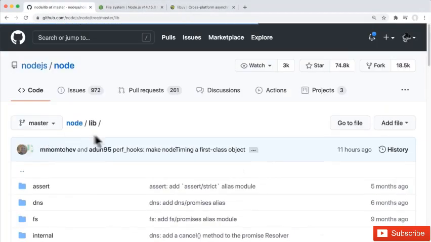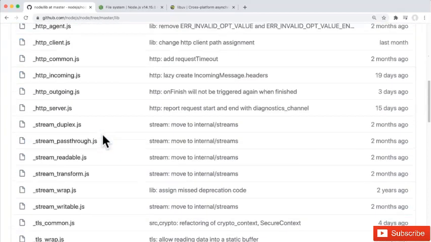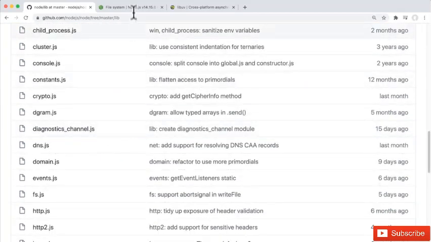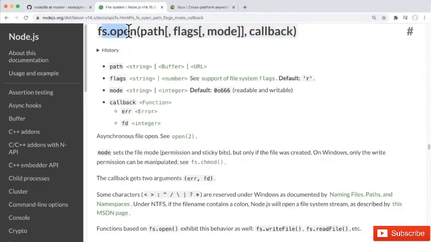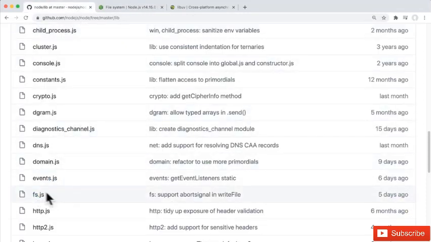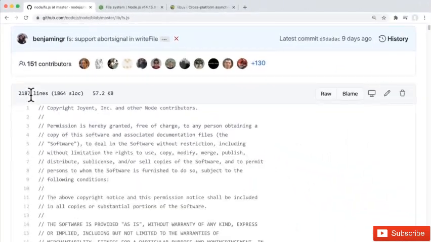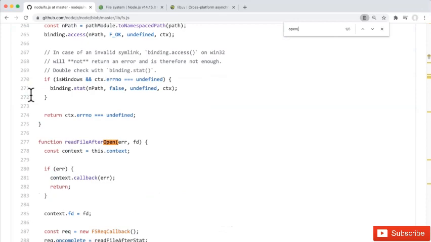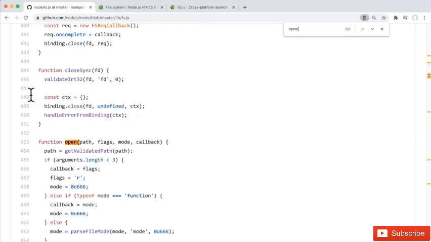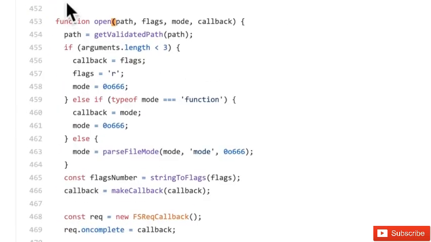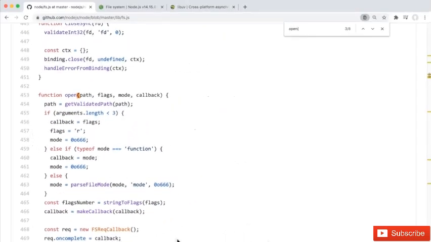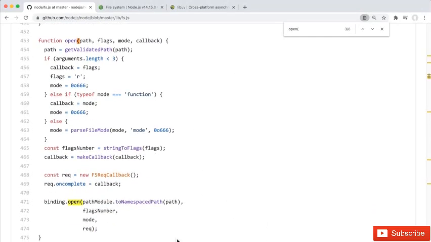We know in the lib folder, there's going to need to be a file for our fs module, because that's the module that open is part of. So we'll go into our fs.js file here, and because it has over 2,000 lines, I'm going to do a search for the open function. And I can see that one of the results is a JavaScript function, where we can follow along with the logic.